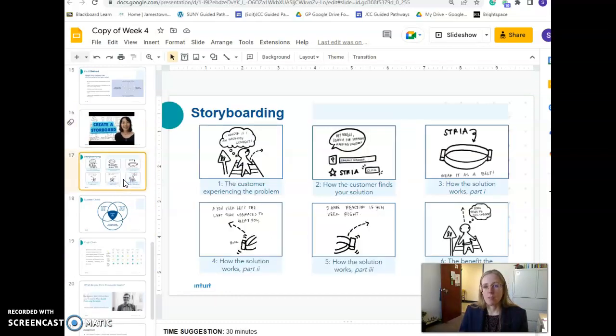Ultimately, you'll end up with something like this, 6 to 8 frames that show this specific information. Number 1, the customer experiencing the problem. Number 2, how they come in contact with your solution. I want to see at least 3 slides or 3 frames on how the solution works, what it actually does to help solve this problem. And then the last frame is the customer using and experiencing the benefit from your particular solution. So this is an important part. Make sure you have at least 3 frames on how the solution works.